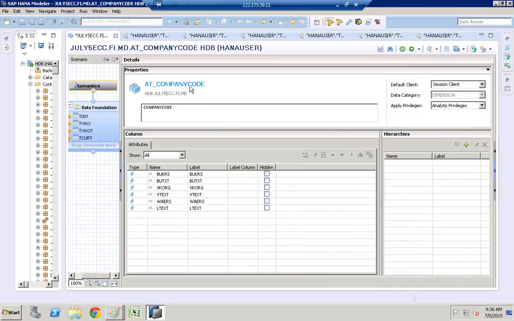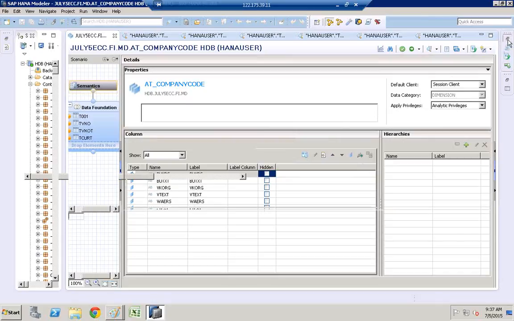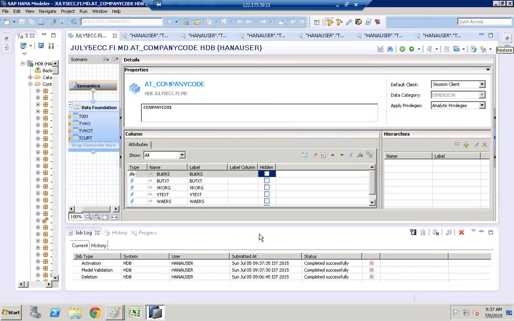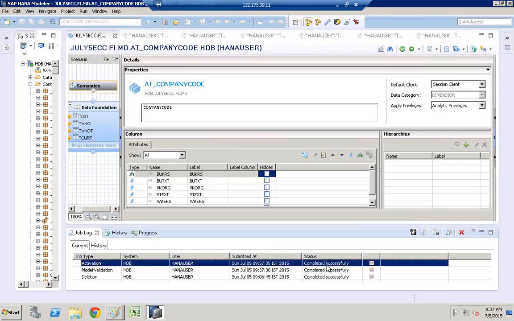So in the company code attribute view, BUKRS is the primary key. It's unique, it's a key attribute. We need to provide at least one key attribute. So obviously in the company code attribute view, BUKRS will be the company code ID. Once we define this, finally click on save and validate, and then click on save and activate. And finally click on restore button over here to see whether the activation is completed successfully or not.